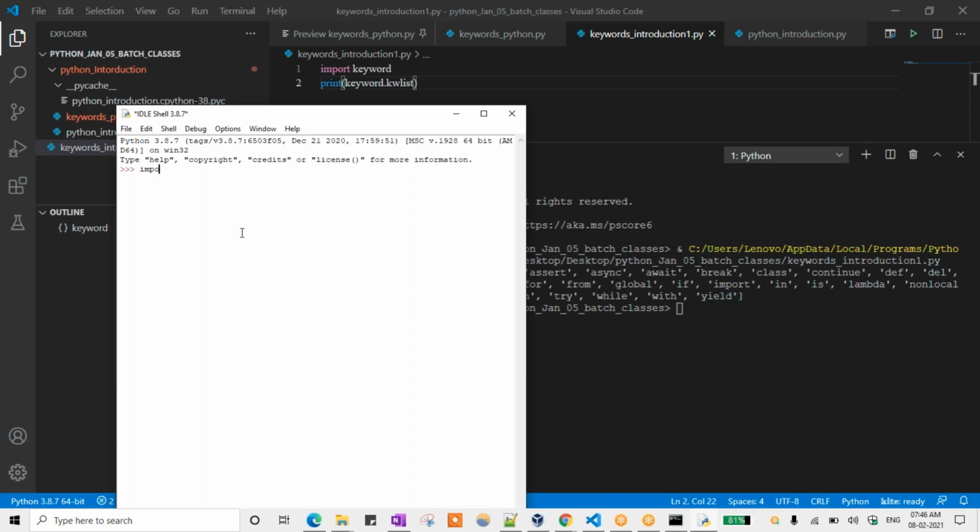So here you are using the import keyword. This is line by line execution, which is known as interactive mode. Line by line, we are checking whether the keyword is correct and whether the syntax is correct or not.